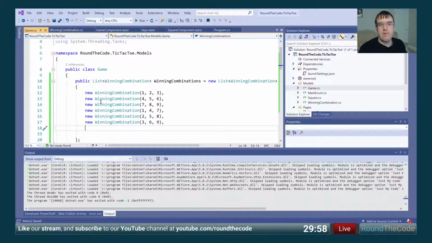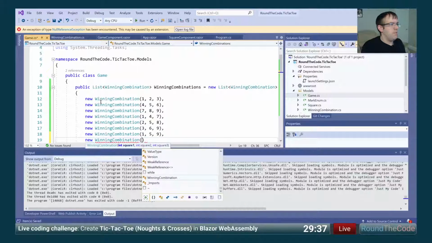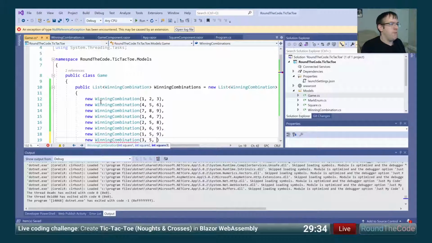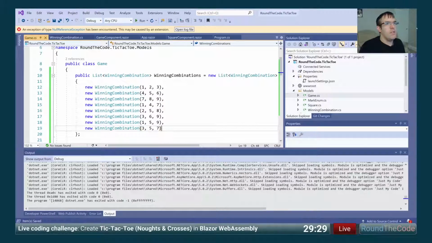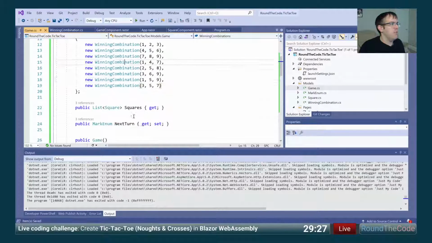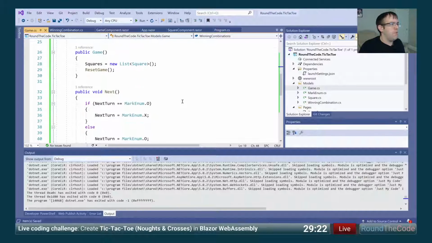And there's 2 more ways you can actually win in this game. You can do it diagonally. You can either do it from top left to bottom right, or top right to bottom left. So from top left, it's 1, 5, and 9. And from the other way, it's 3, 5, and 7, I believe. Yes. So we've got our winning combinations there.